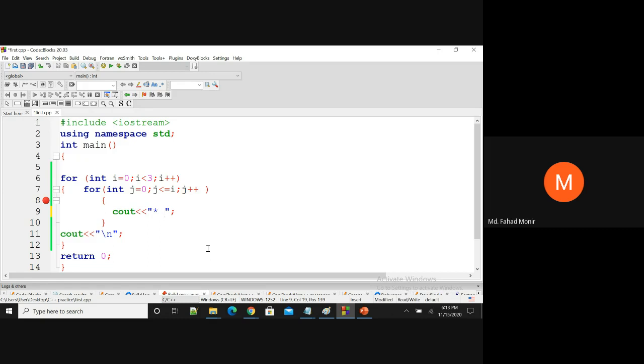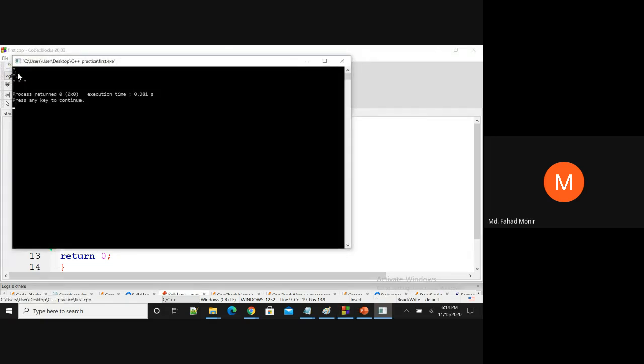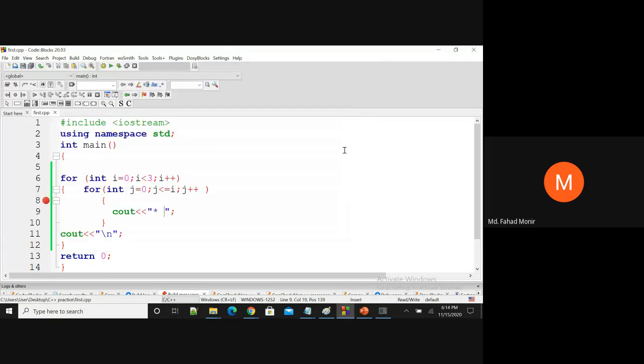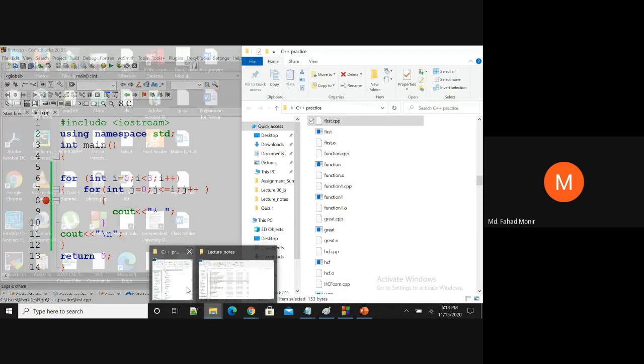Now let us execute the code. You see we have asterisks like this. Okay, now using this system and this concept, we can do many things.